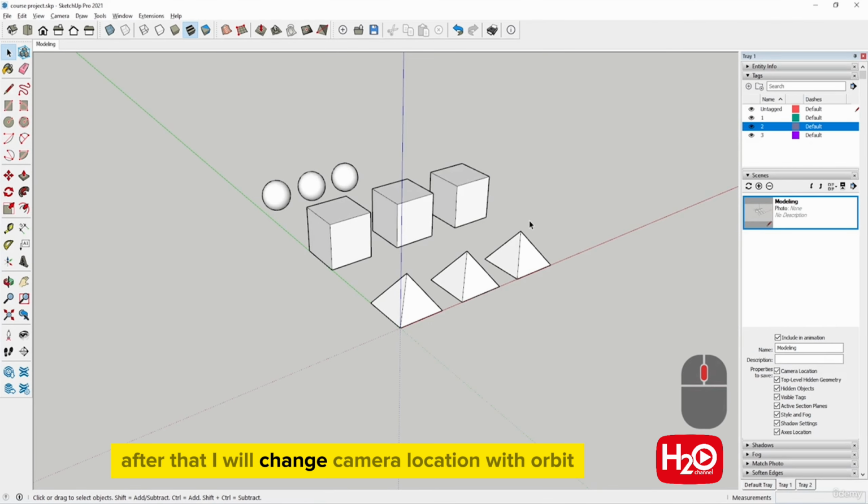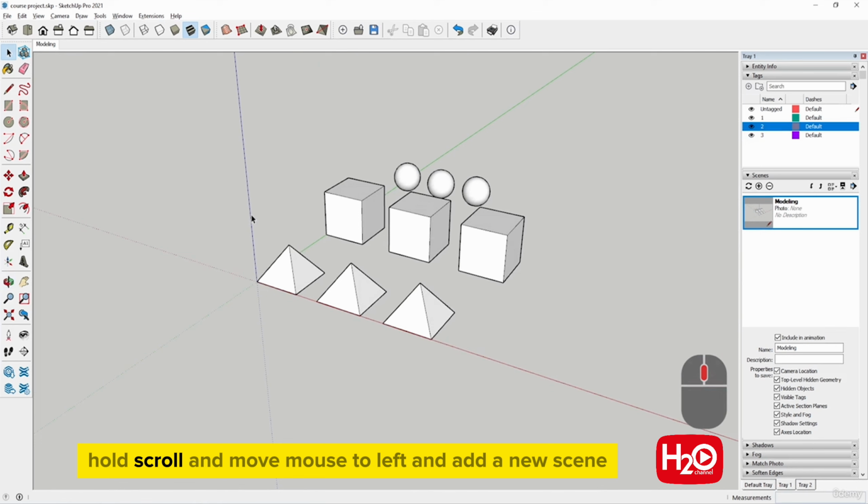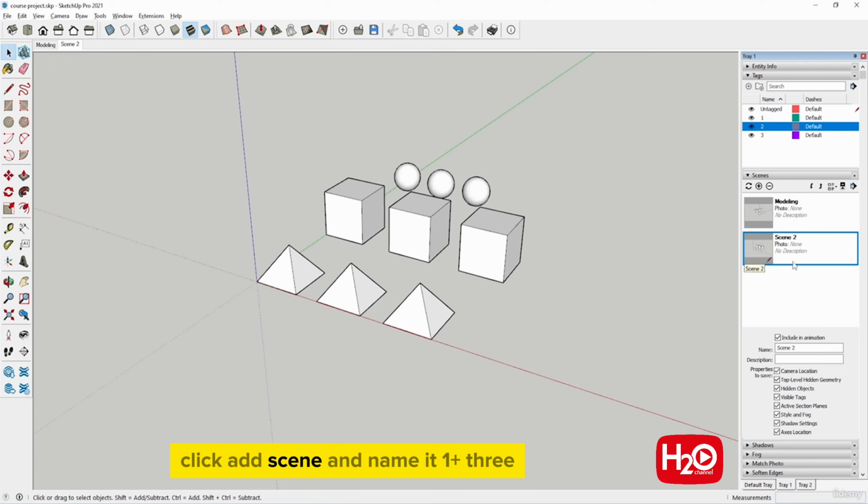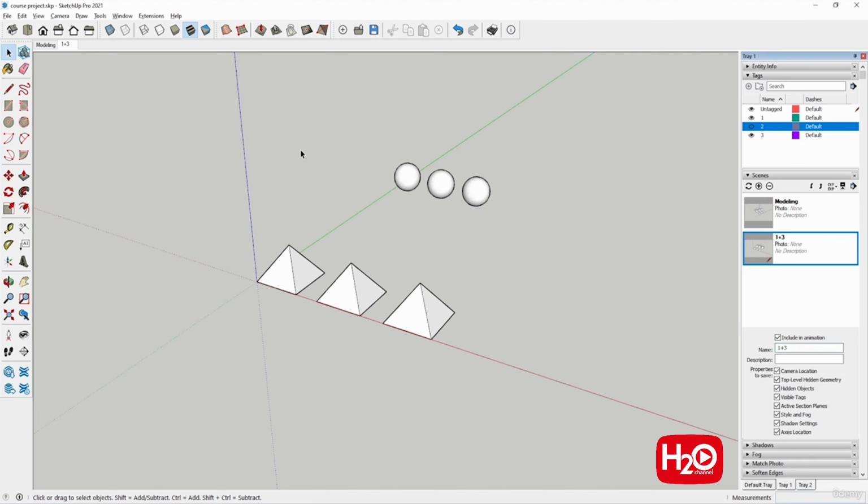After that, I will change the camera location with orbit. Hold scroll and move the mouse to the left and add a new scene. Click add scene and name it 1+3. Then press enter. So tag 1 and tag 3 will be shown in this scene. Turn off tag 2. To save the scene as shown, click on the update icon here. Click update.